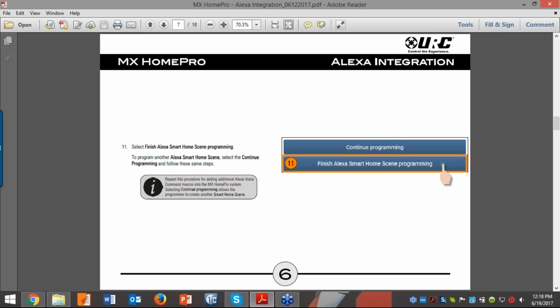After you've done all that and you've selected next, you'll be brought into step 11. This is where you decide whether you want to finish programming your smart home scenes. In other words, are you done programming Alexa macros? Or if you want to continue programming more Alexa macros, you would select the continue programming button and follow the same steps that we just covered to program your next Alexa voice service command.